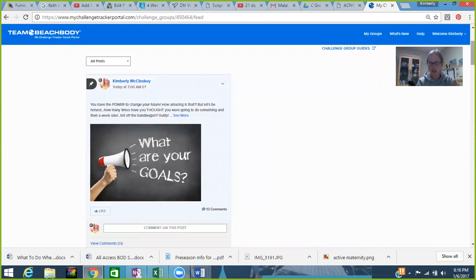If you just post it in the group, like from your cell phone, for example, in the My Challenge Tracker, then it's just going to get bumped all the way down to the bottom as people make new posts. And a lot of people will miss seeing the coach post. So we need the most recent coach post to always be the pinned post.